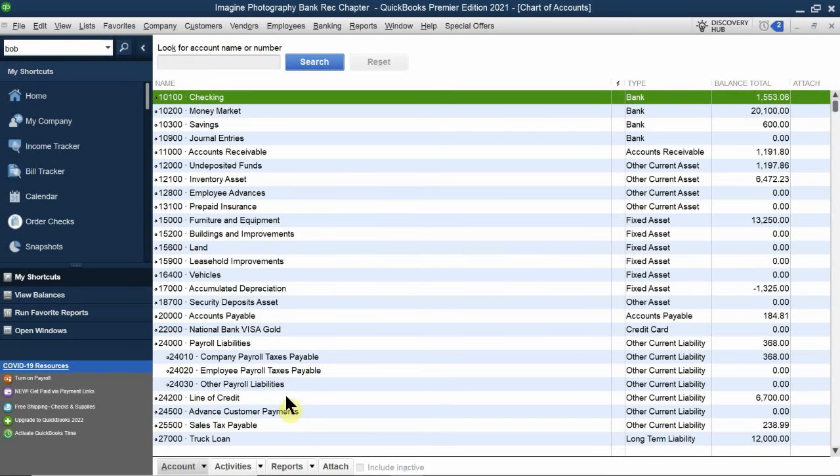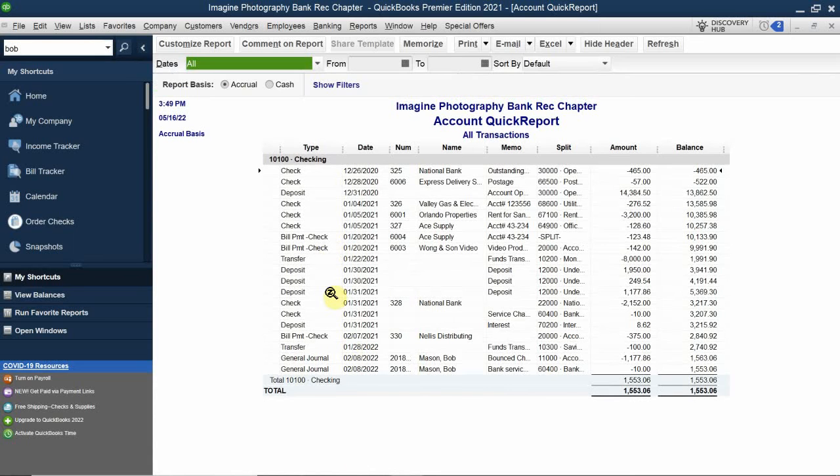If you go down to the bottom of the window, you see this little reports tab. If I click on it, I can create a quick report on this checking account. And boom, it gives me a list of all the transactions and how much money I have now. So again, a quick report just gives you a quick summary of everything.